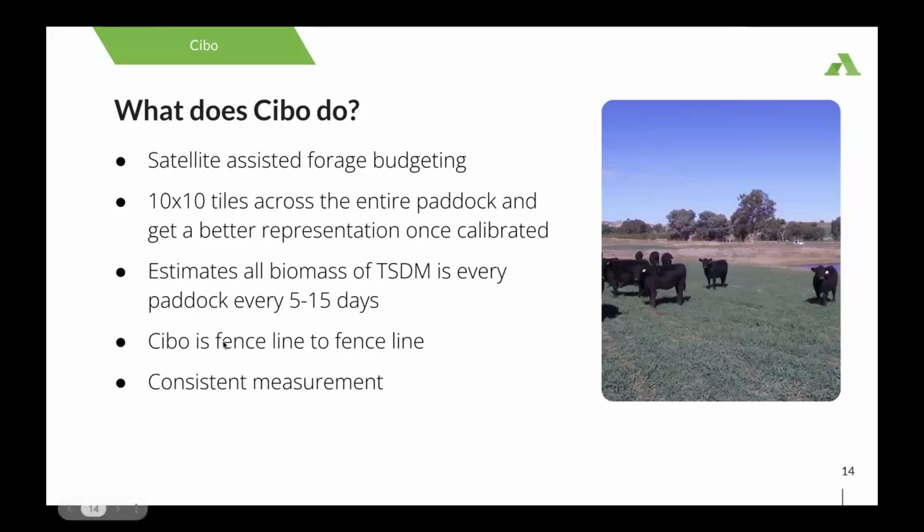The other thing to note is SIBO takes these images fence line to fence line. So this includes all the dry matter, everything in the entire paddock. It's everything around the fence, it's creek lines. They're not excluding anything like that. It's all the dry matter in a paddock. And it's a really consistent measurement because they're using the same algorithm and the same tool to calculate this every single time. So there's no differing of opinions and people looking at things differently, like if you're doing site measurements. It is a really consistent measurement.